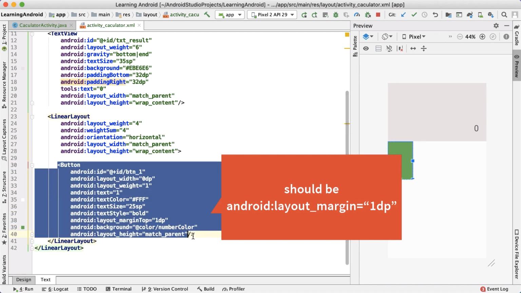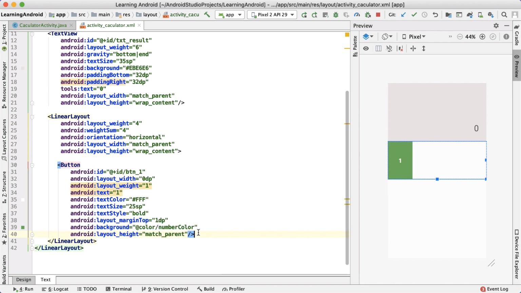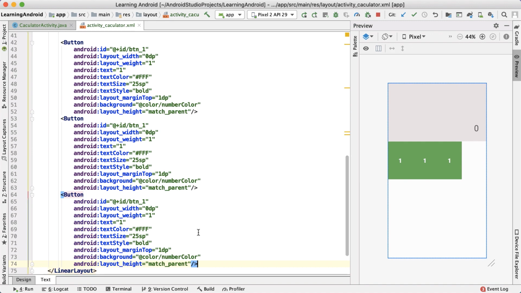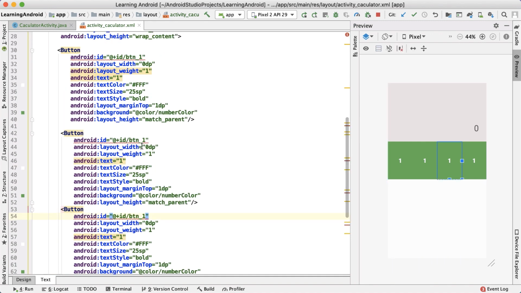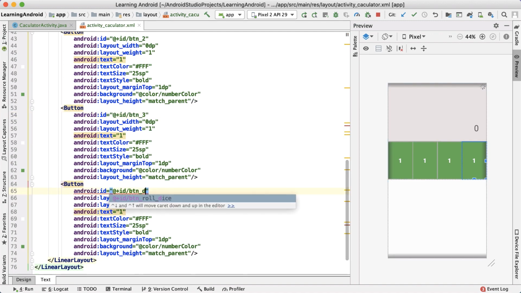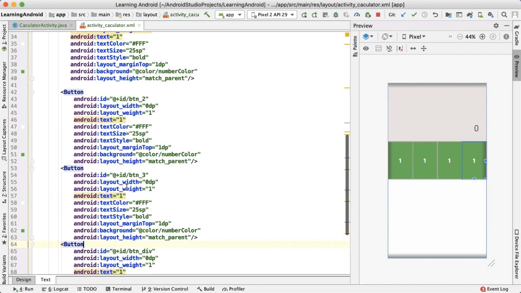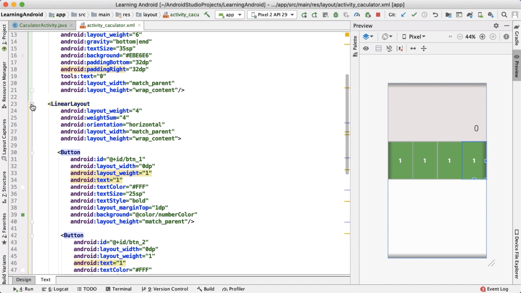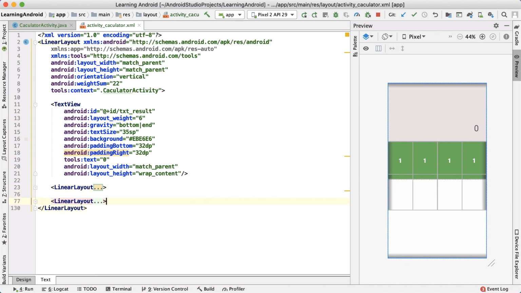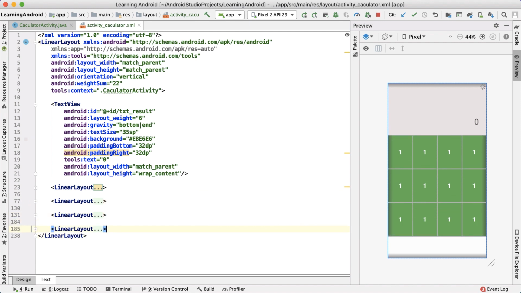So let me copy this button, and I'm going to paste it 3 times, 1, 2, and 3. And instead of button 1, I'm going to say button 2, and here 3. And finally, I'm going to say button division, that is div. Now let me go to this linear layout, copy it, and paste that 3 times as well, 1, 2, and 3.